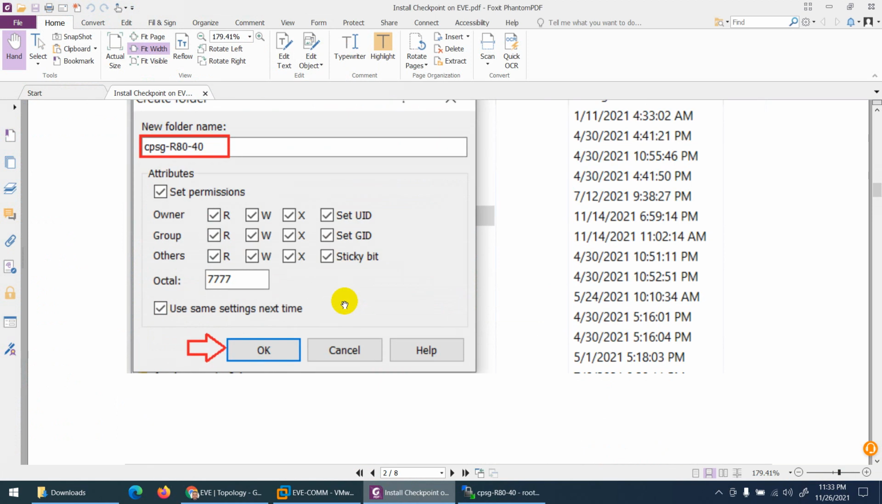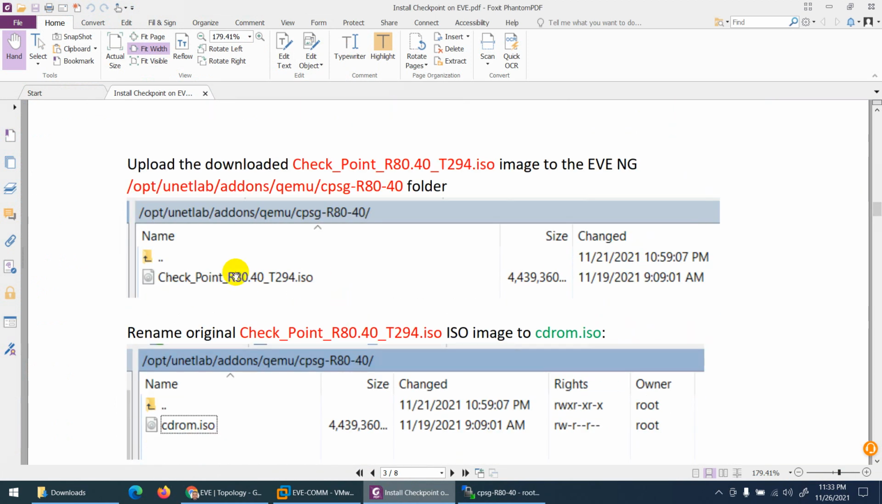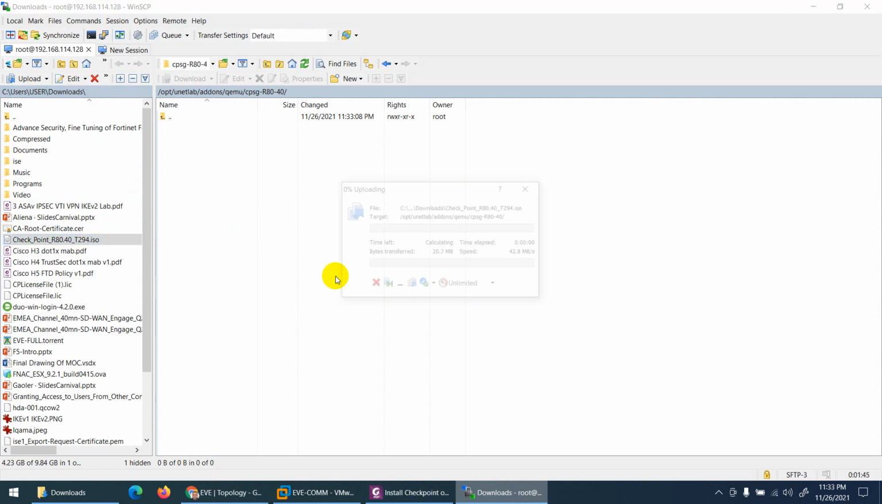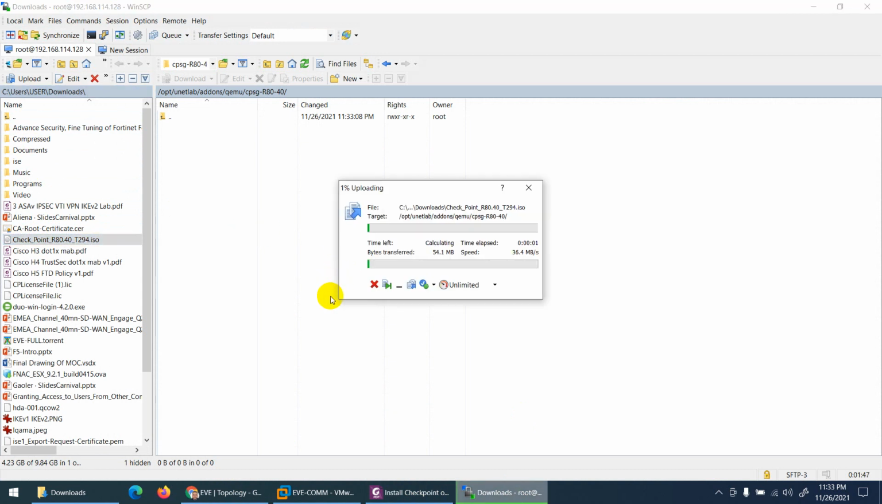Now, the ISO image which I downloaded, you need to copy this one. So let's go to my downloads, and here is the Checkpoint ISO. Just copy this one.